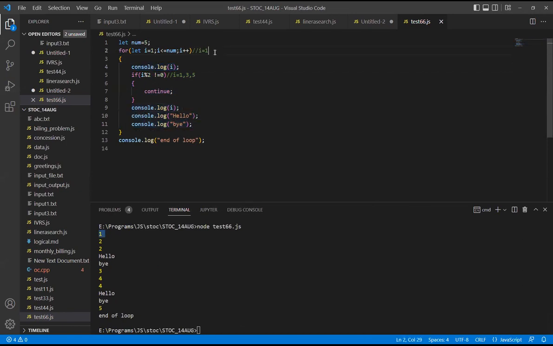I go here, i is equal to 2. I come here, I print i is equal to 2. This condition is false. As a result, i is equal to 2 is printed again, and hello and bye is printed again. Then i becomes 3.